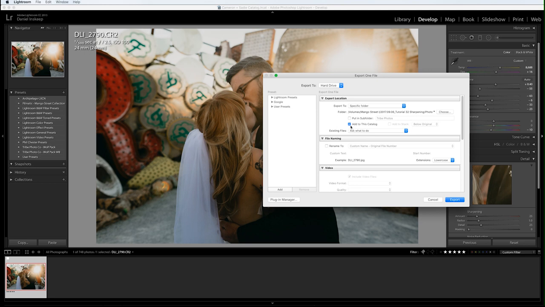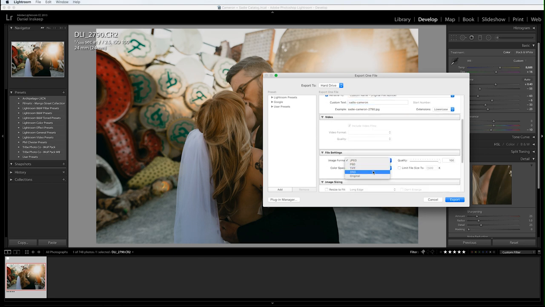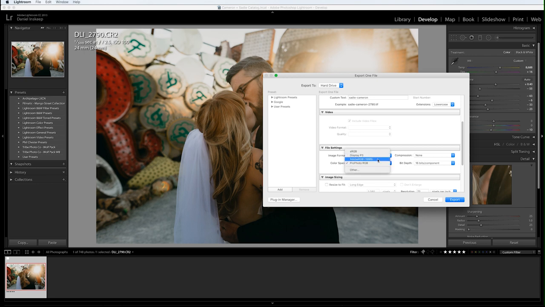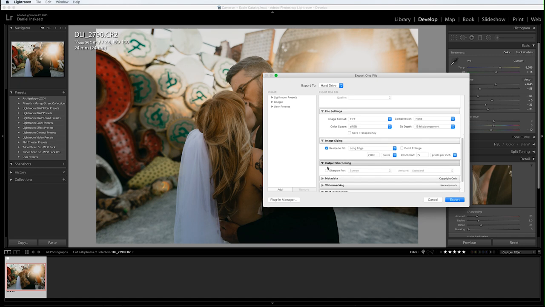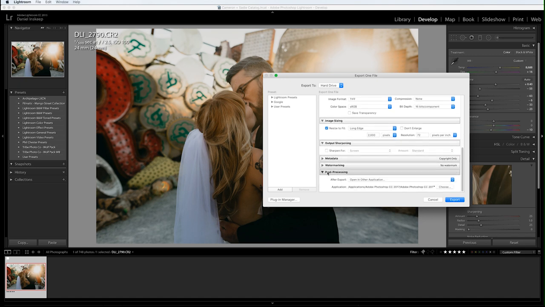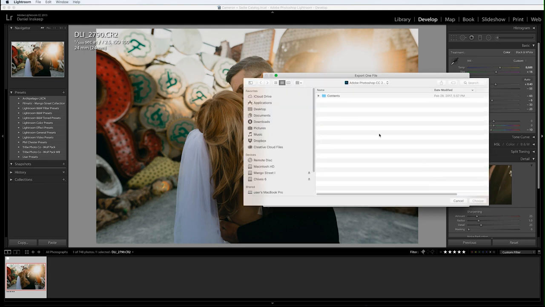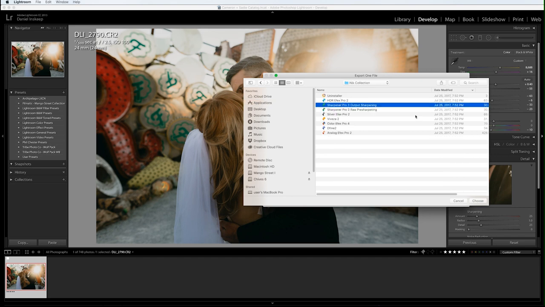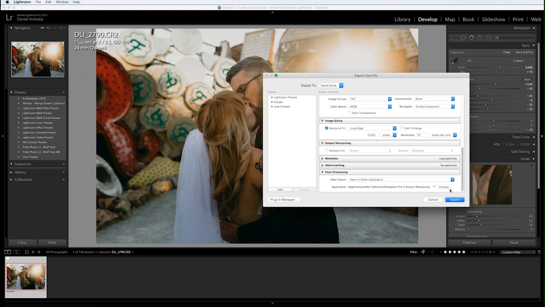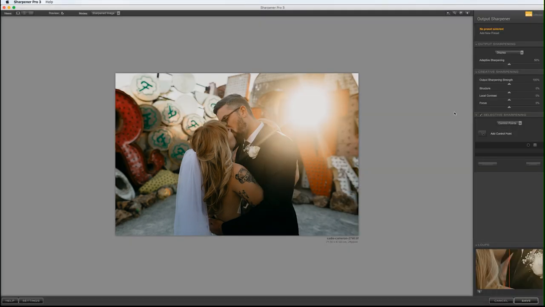I'll check Add to this catalog, name it, make it a TIFF with sRGB color space. For image sizing, I'll make the long edge 2000 pixels. I'll turn off output sharpening, and in the post-processing section, I'll change After Export to Open in Other Application. I'll then navigate to the Nik Collection folder in Applications and then choose Sharpener Pro 3 Output Sharpener. Next, I'll hit Export. Now it's automatically loaded the image into Sharpener Pro 3 and applied the default sharpening.